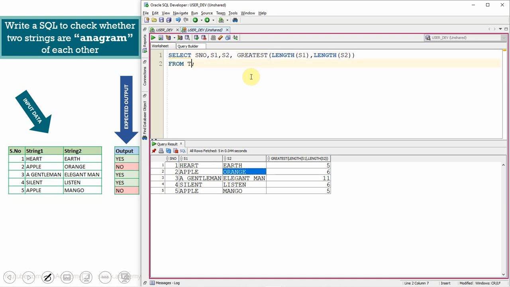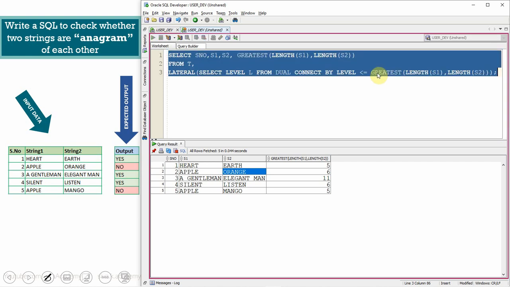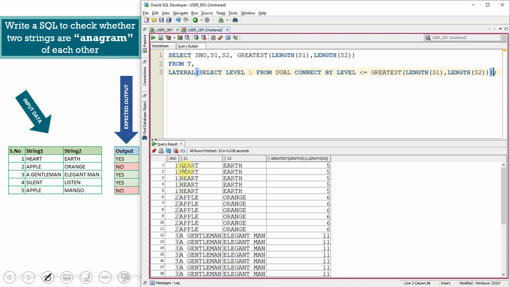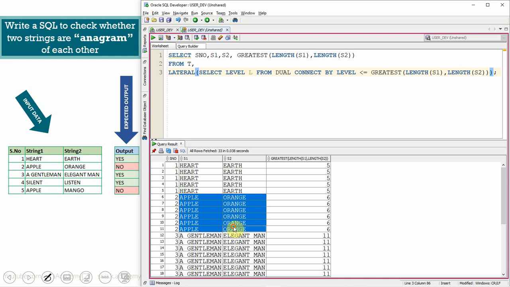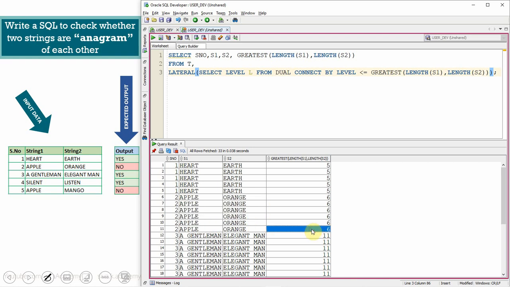Okay, so for that I'm just going to use lateral join, lateral, select level, let's give alias L, from dual, connect by level less than or equal to, let's use the same length, that is the maximum length whatever we have computed. Now if you see, heart earth is replicated 5 times. Similarly apple orange is replicated 6 times. That is the reason I computed the length using the greatest function.